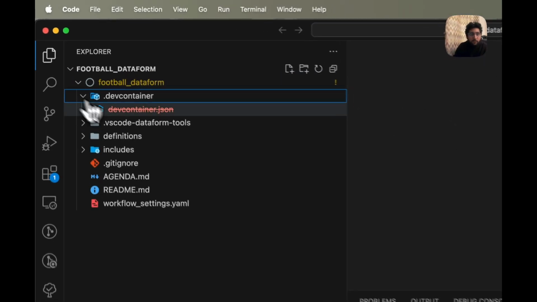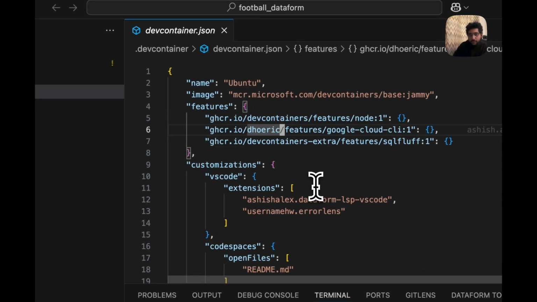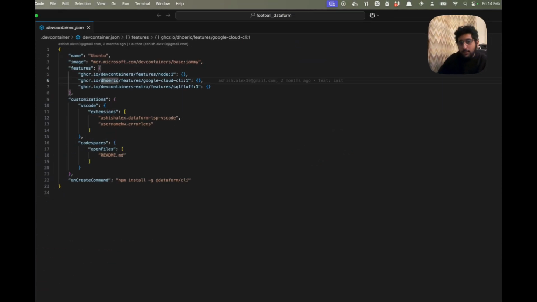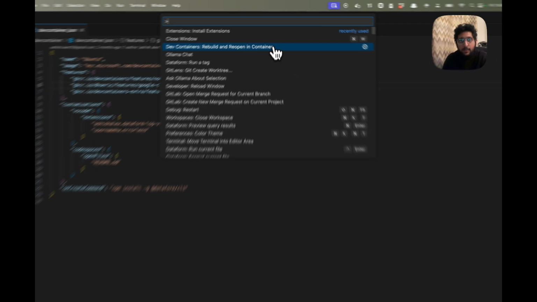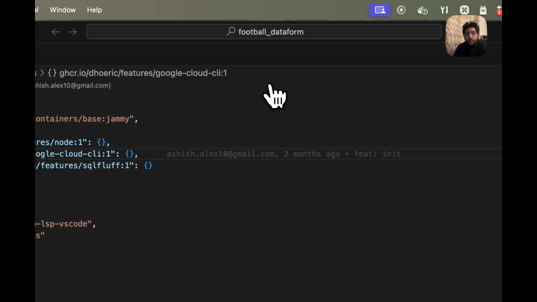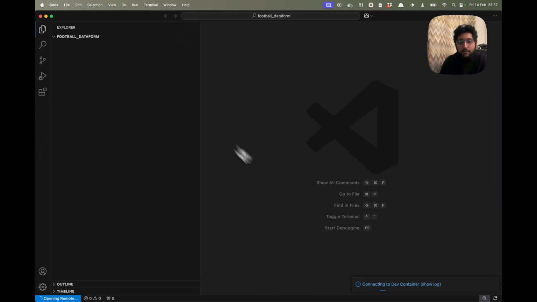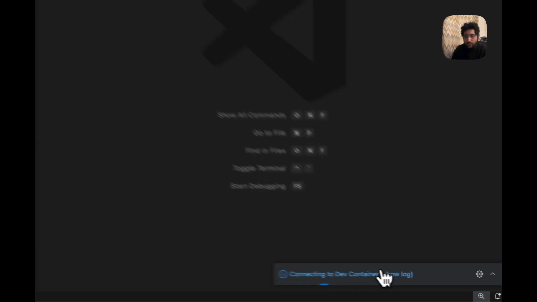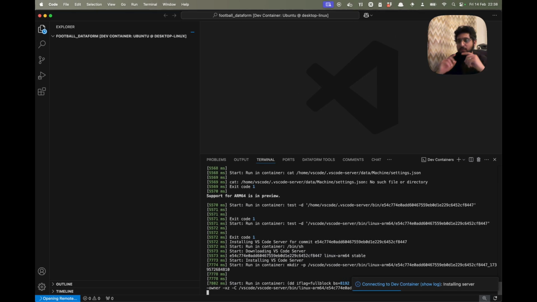And now if I open the dev containers file, what should happen is I should have the command called Dev Containers: Rebuild and Reopen in Container available. If I click that, it's going to build an image based on what I've specified here. If I just show the logs here, it's building the Docker image with the specified settings.